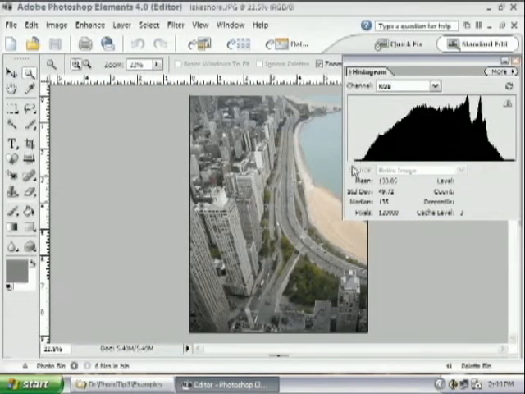This is a good image, no clipping, and we've got a good histogram centered in the middle. There could actually have been a little bit more dynamic range. It would make the image better if we went out to both ends.